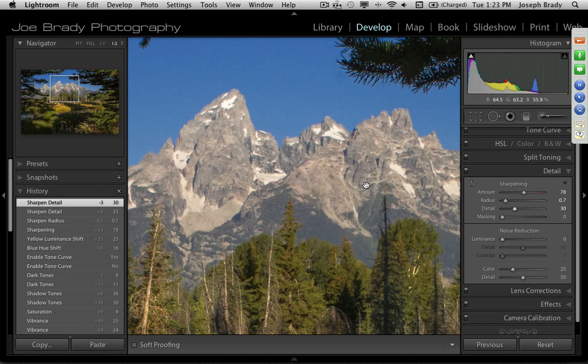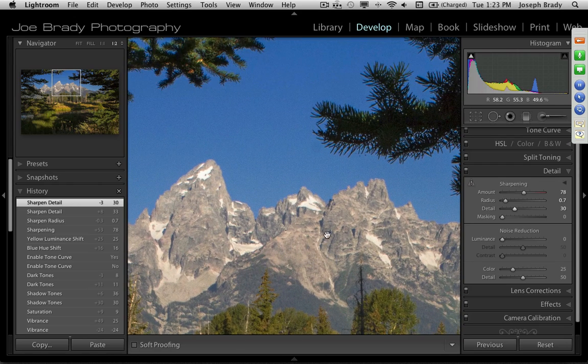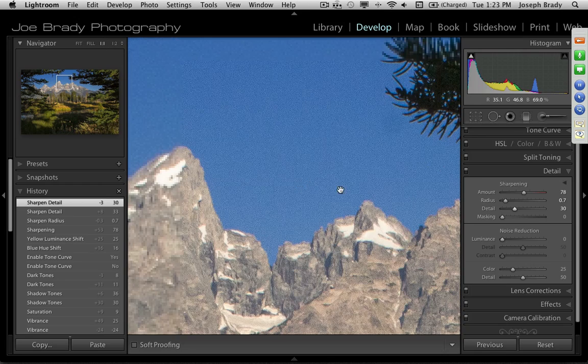Now, this image was pretty well exposed, so there shouldn't be too much noise. There's very little bit in the sky. In fact, let's go 100%. And you can see we've got a little bit of grain noise in the sky. So I'm going to click on Noise Reduction right here, and you'll see as soon as it kicks in that that's pretty much going to disappear.